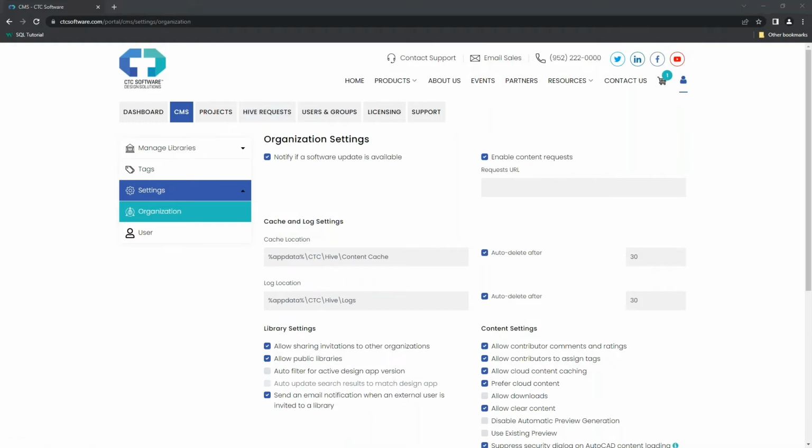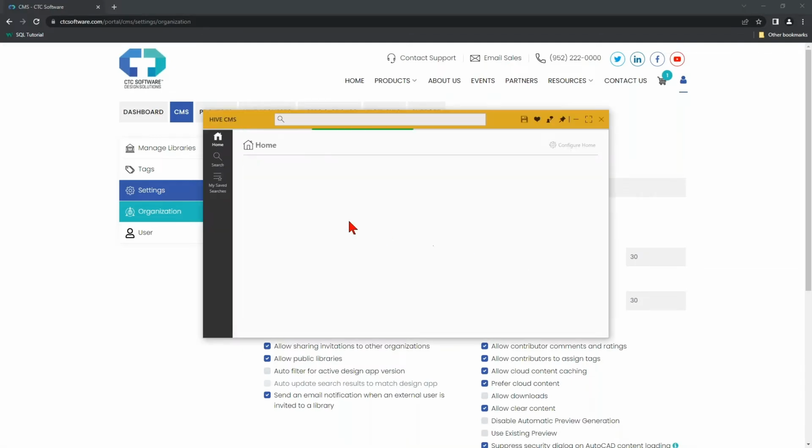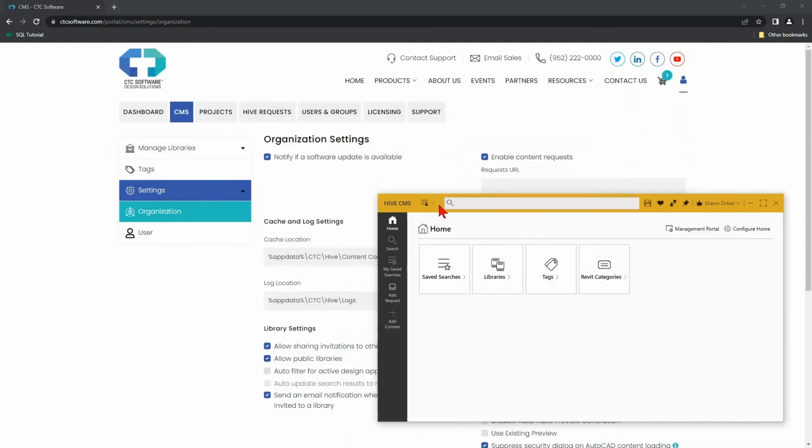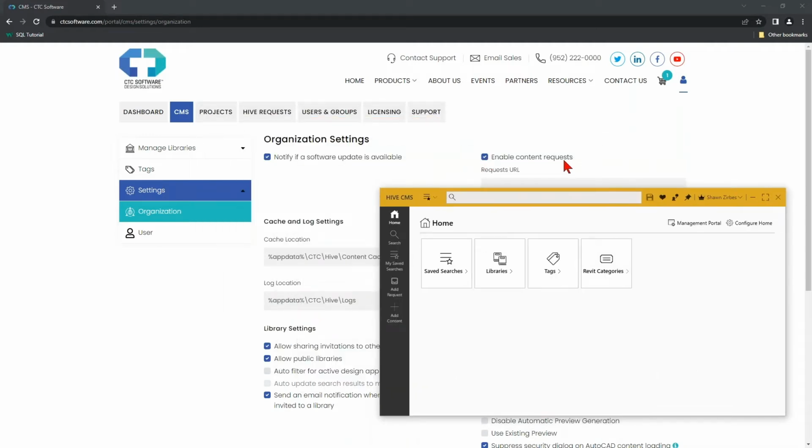In fact, let me open up the Hive CMS interface so you can actually see the button that I'm referring to here. It's going to open up here in just a second. Once it authenticates me and checks whether I can see it, this enable content requests checkbox enables this add request button, which directs them by default to the Hive requests portion on the site.